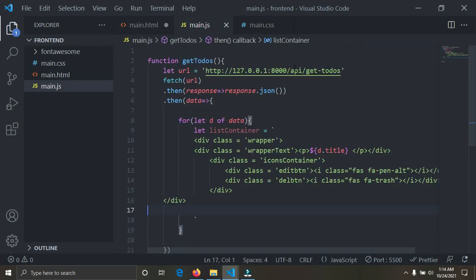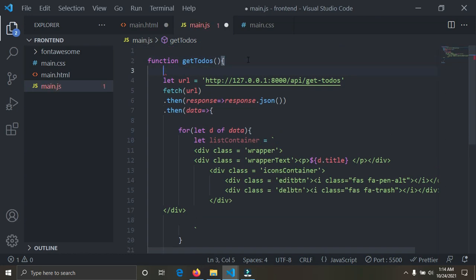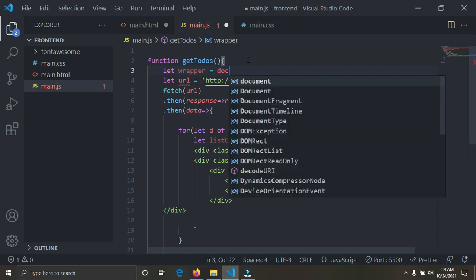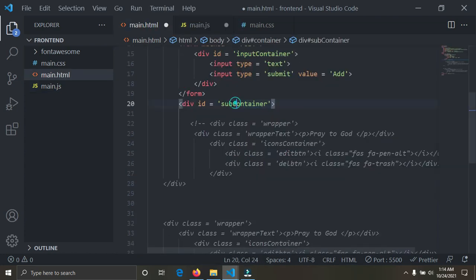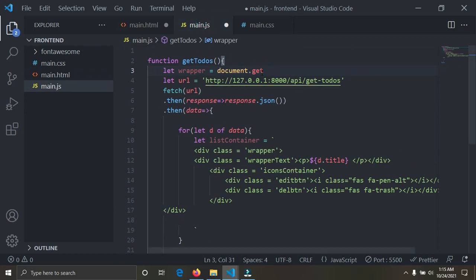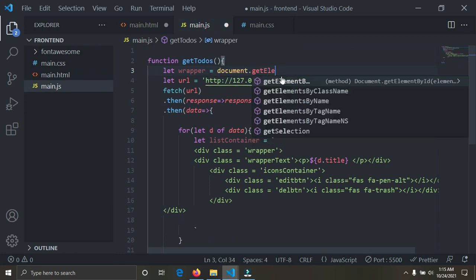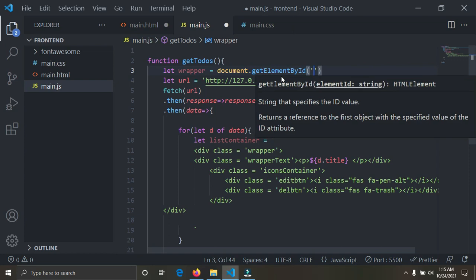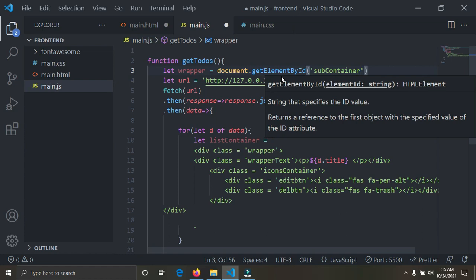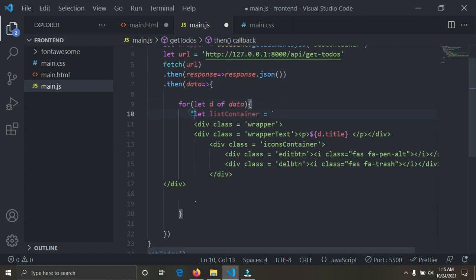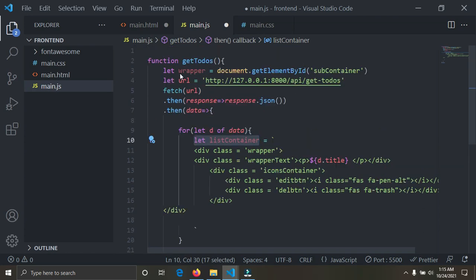So I'm going to simply come here and say let wrapper, I'm going to call it wrapper, let wrapper equal to document dot get. I'm going to get that element through the ID. You see from here, that's an ID subcontainer. So I'm going to simply say let wrapper equal to document get elements by ID subcontainer.